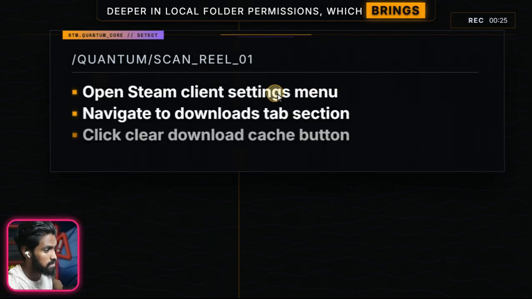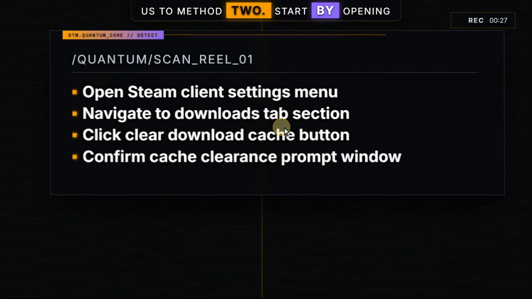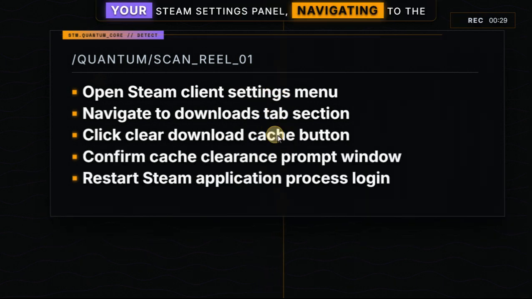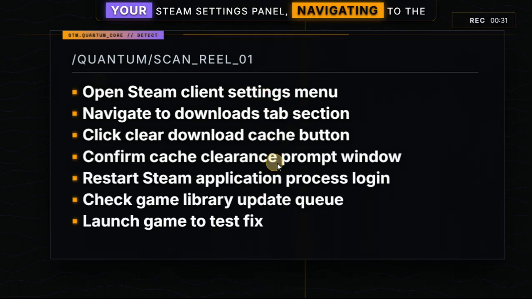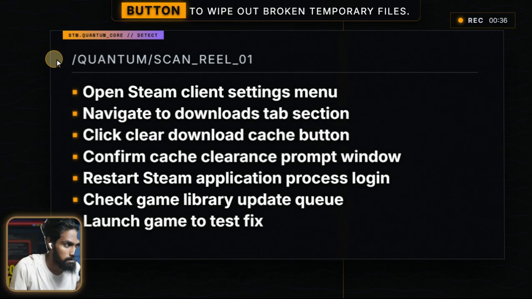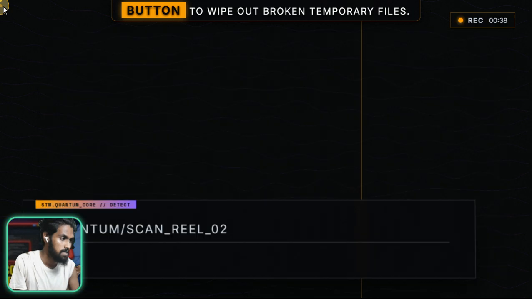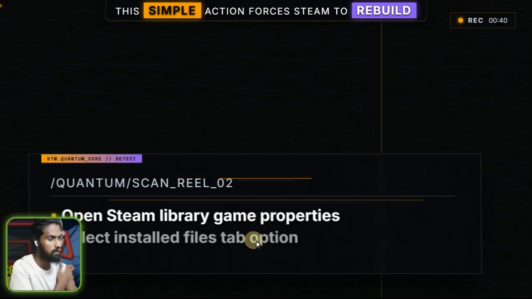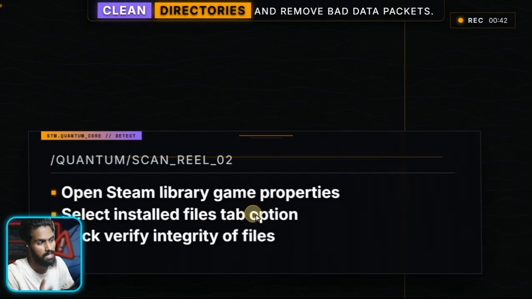Which brings us to method 2. Start by opening your Steam settings panel, navigating to the Downloads tab, and clicking the Clear Cache button to wipe out broken temporary files. This simple action forces Steam to rebuild clean directories and remove bad data packets.